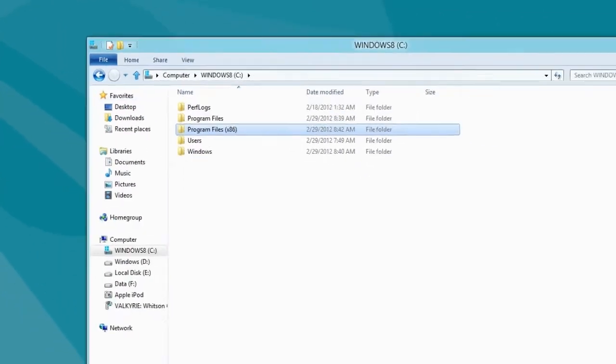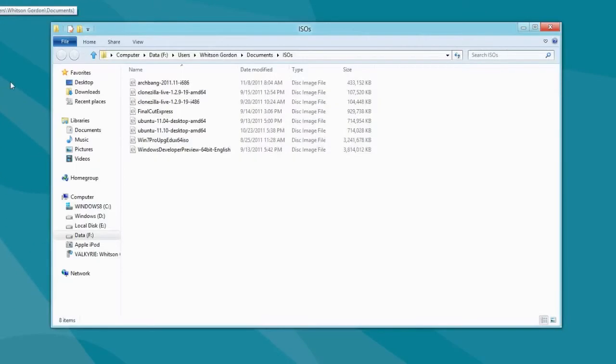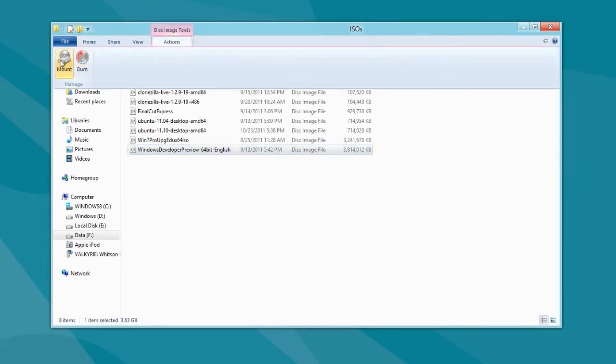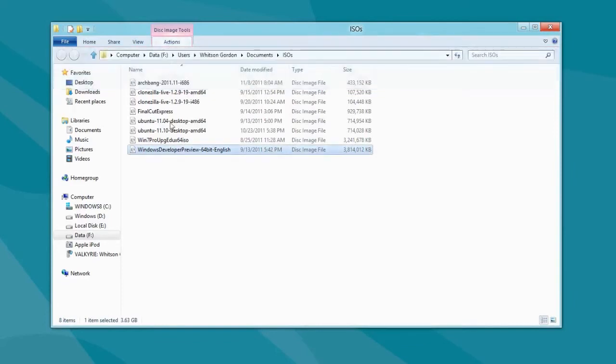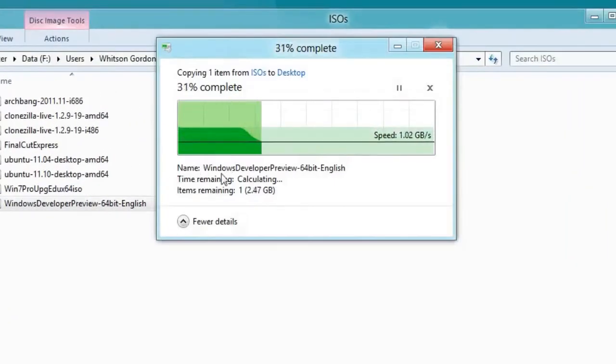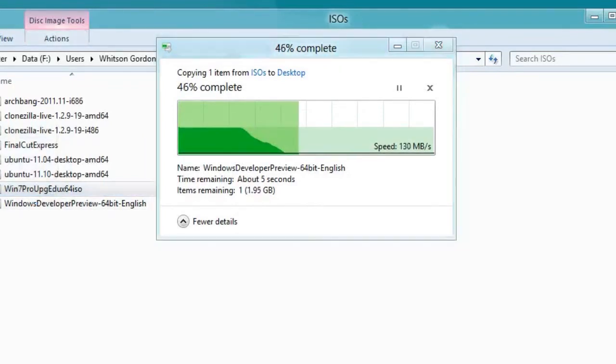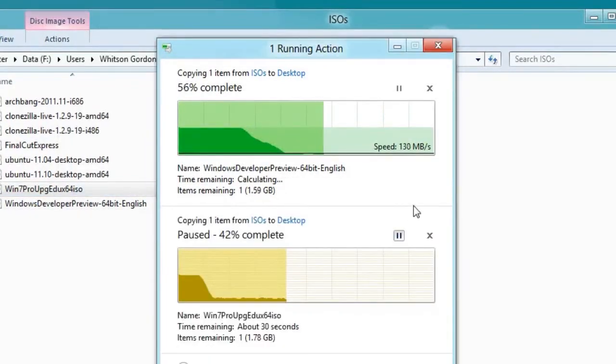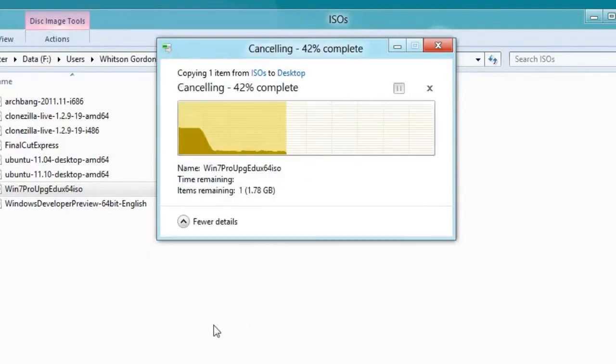You also have an improved file copy dialog, which is very neat. So if we open up this folder of some large files I have, these are ISO files, which, by the way, if you go to Actions, you can mount or burn right from Windows Explorer, which is another great new feature. We're going to drag this to the desktop, and we're greeted with the new file copy dialog. If you hit Details, you can see details on speed and things like that. And if we start copying a second file, we can see them both together and even pause one of them so that the other goes faster.